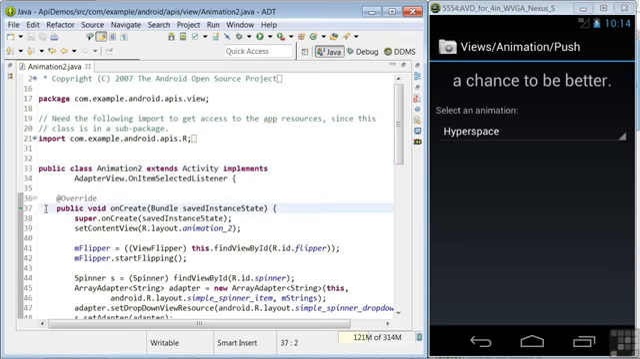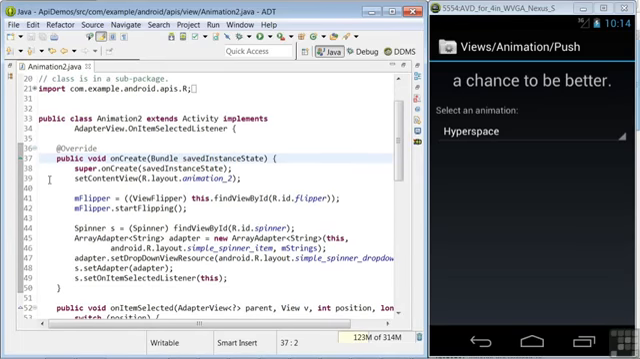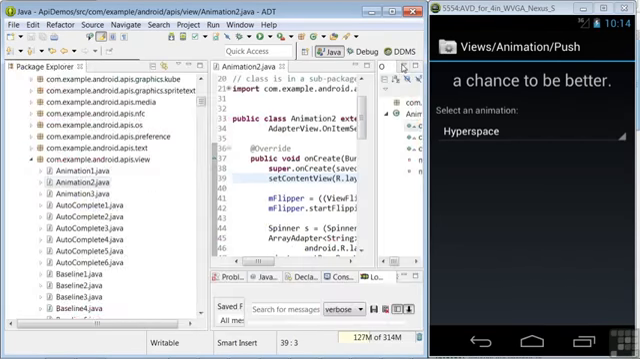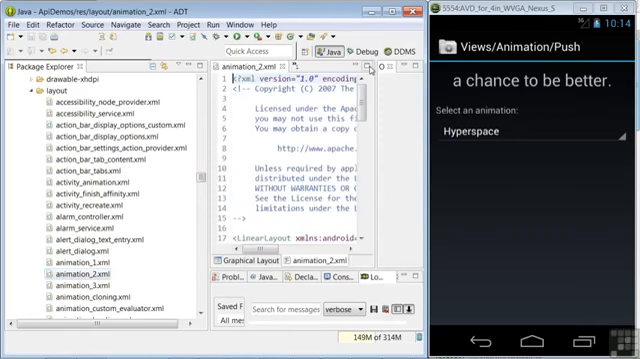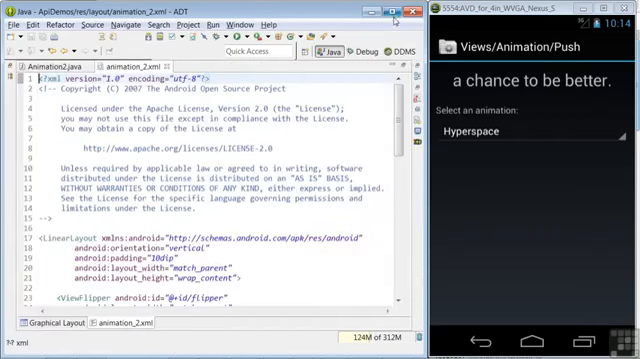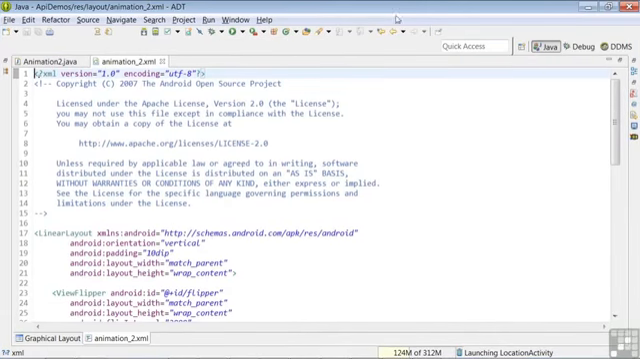In lines 37 through 50, we have the onCreate method for the activity. In line 39, the setContentView method uses the Animation2 layout to initialize the screen, so let's open that. And let's expand this window to get a better view at our code.